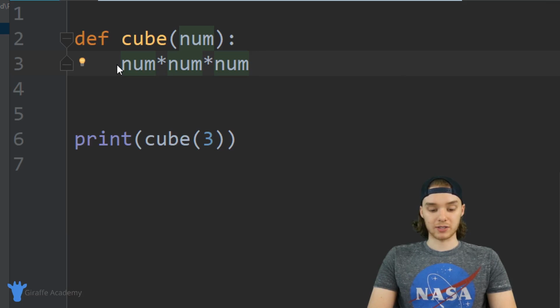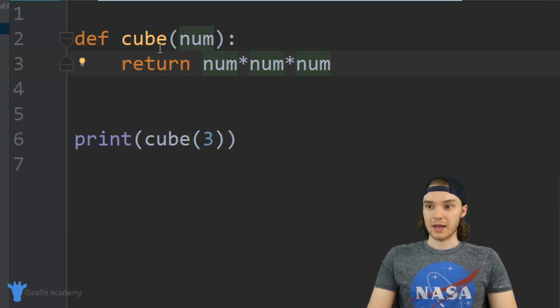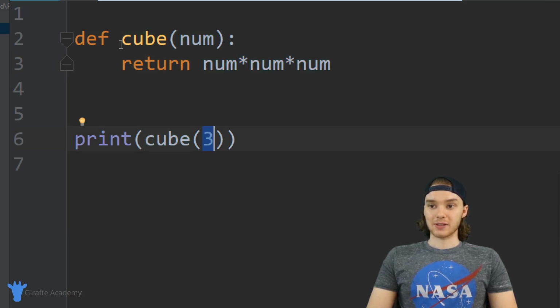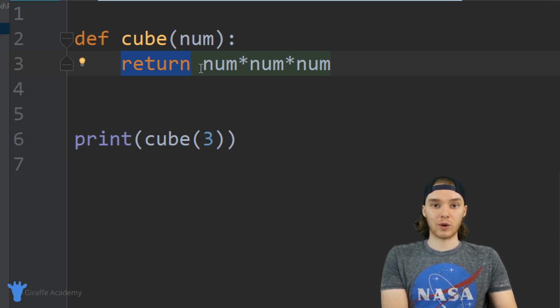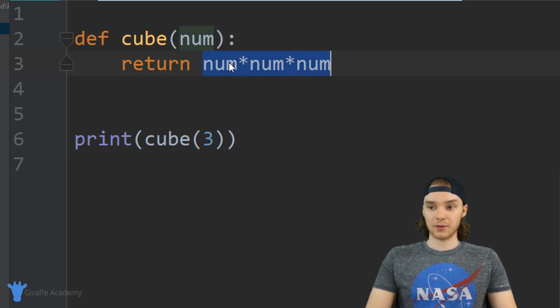I can come over here and just say return. Now Python is going to return whatever value we put over here to the right. So when I call this cube function and give it a 3, Python's going to go off and execute this function. When it sees this return statement, it's going to say, okay, I want to give a value back to whatever called this function, and it's going to return this value.